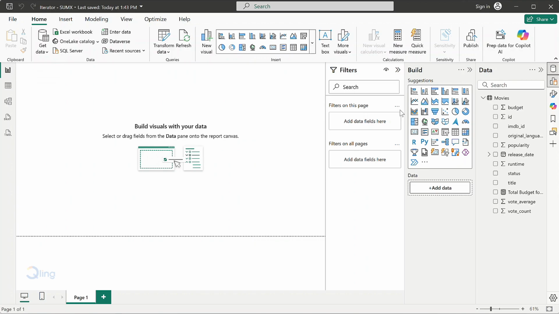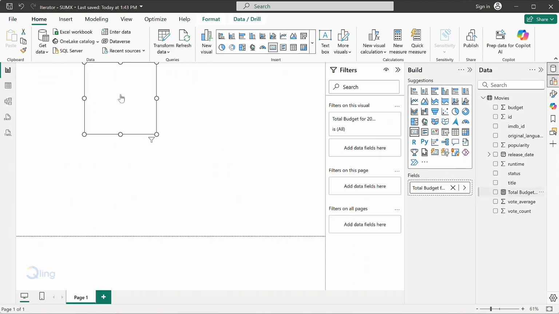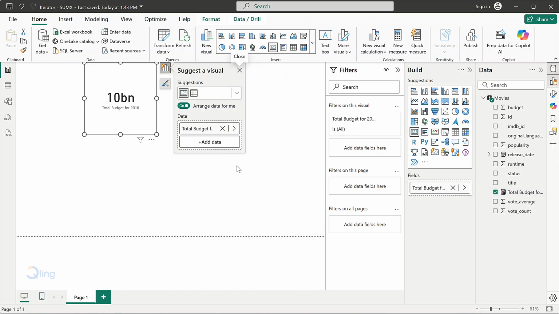Let's go to the report view and bring this measure to the canvas. And we get the value as approximately 10 billion. That's the sum of budget for all the movies made in the year 2016. So that's it for SUMX.